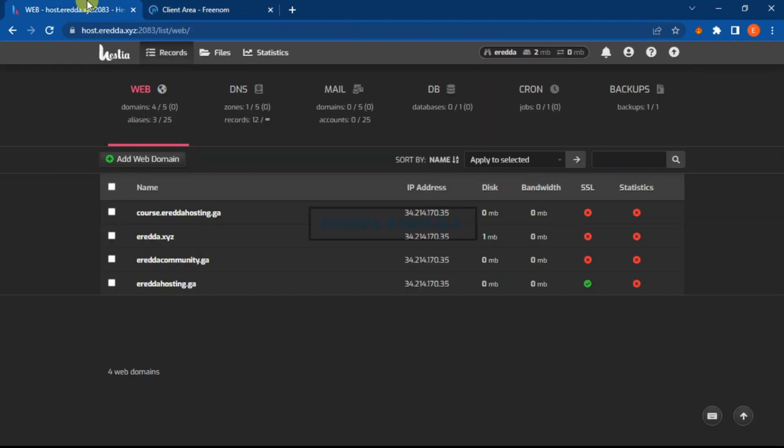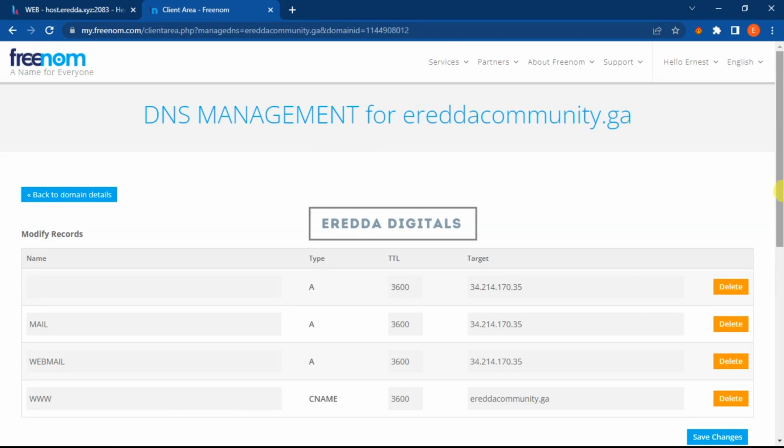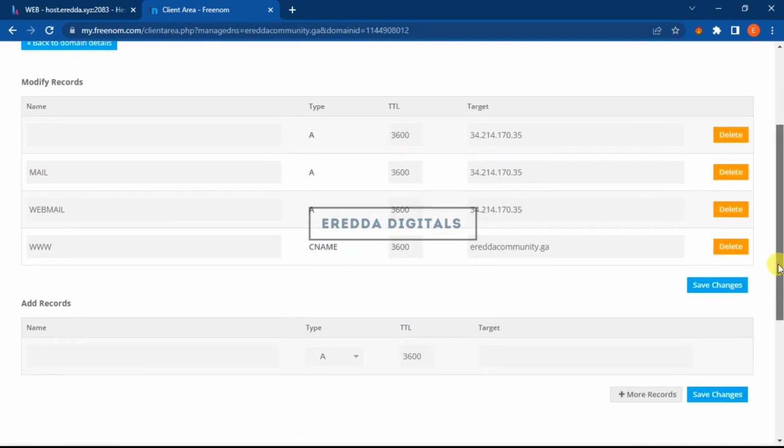So what it means is that the difference between this and that is that for this one, because we used the name server, we can add the subdomain at our cPanel. But here, as for this one, we have to do that at Freenom. So let's go to manage Freenom DNS. Good, and we can add that here.